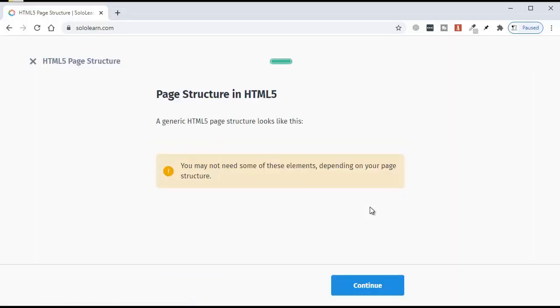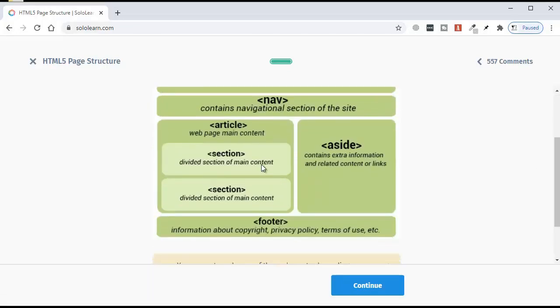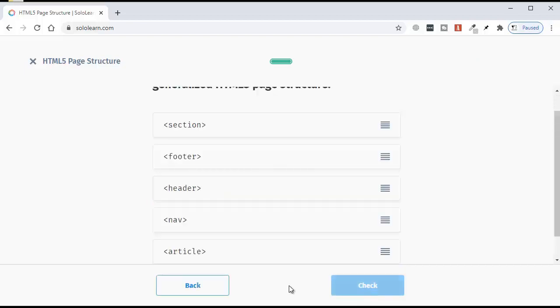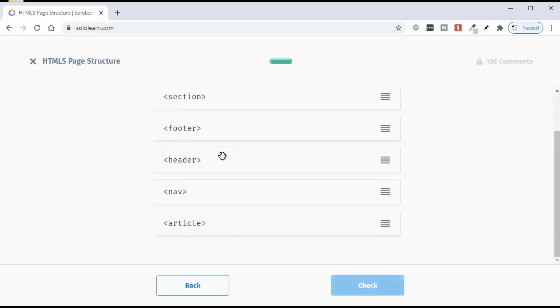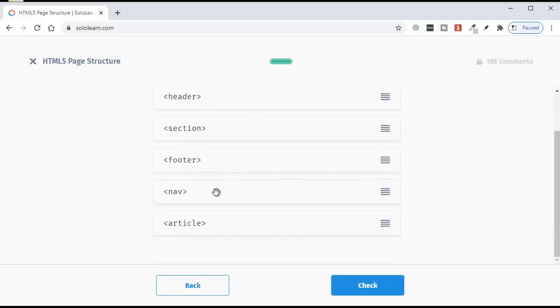So the page structure in HTML5. It is a header, the first thing, then nav comes in, then article, then aside, then footer. Okay, and inside article we use section. So first of all, our header is the main, then nav, then article, and section, and footer.